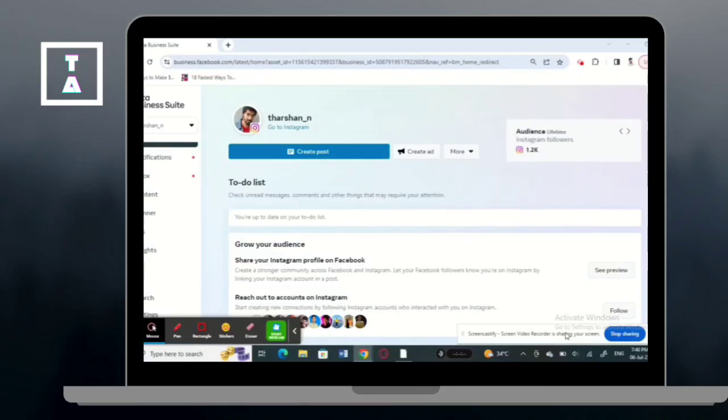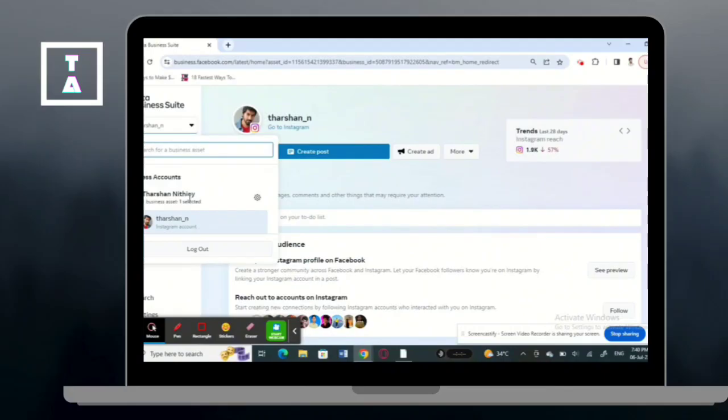In today's video, I'll show you how to change your profile photo on Meta Business Suite. Let's get started. First, go to business.facebook.com, then log into your account. On the left sidebar, select the page or business account you want to update. Once selected, you'll be taken to the page's dashboard.